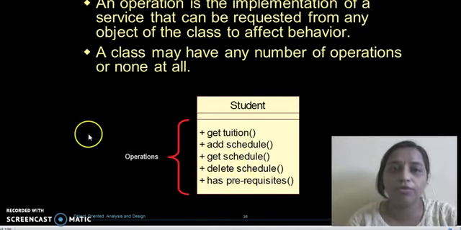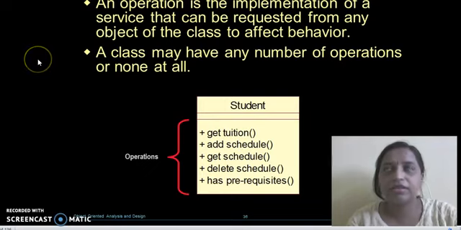So this is all about objects, classes, and their relations with each other. Enough for today's class. Thank you.